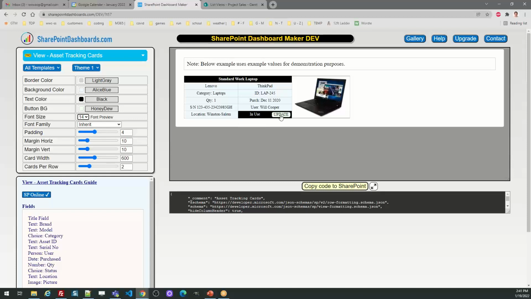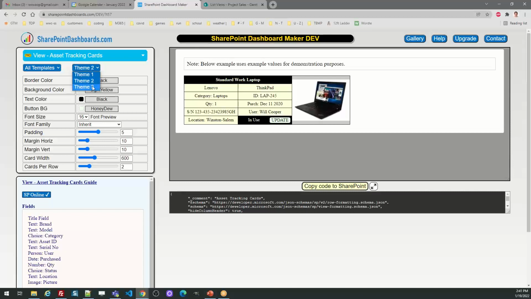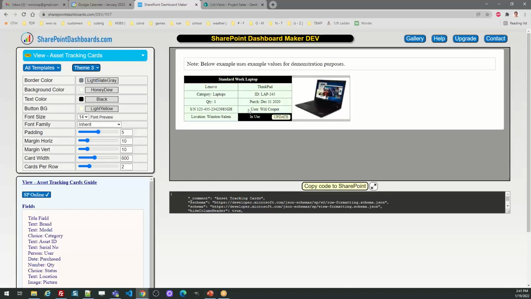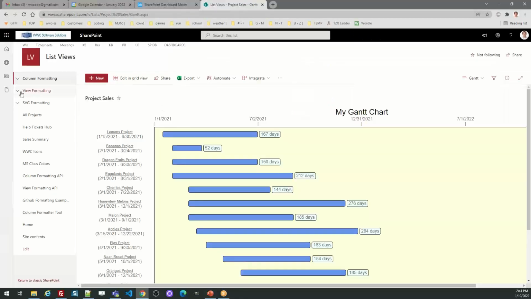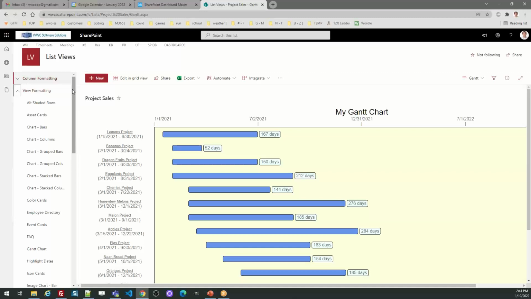Notice there's a little update button that I can click on in there. I can tweak the card width. I can tweak how many of these show up on particular rows, that type of thing. I'll take you to that. Okay, so this is asset cards.